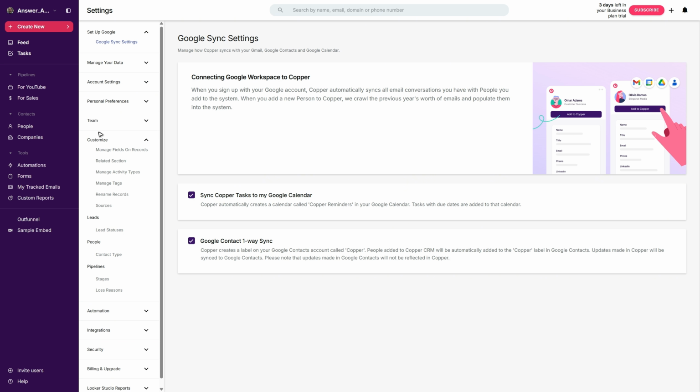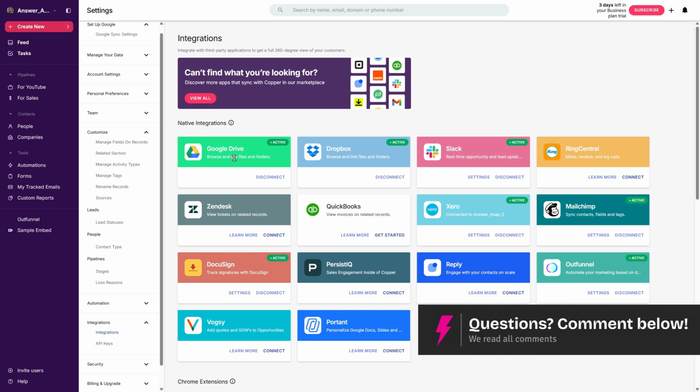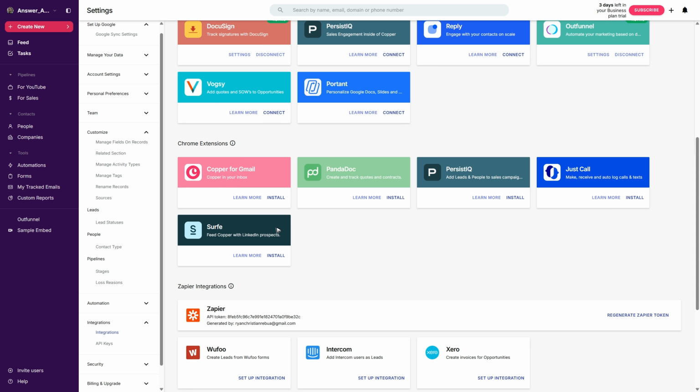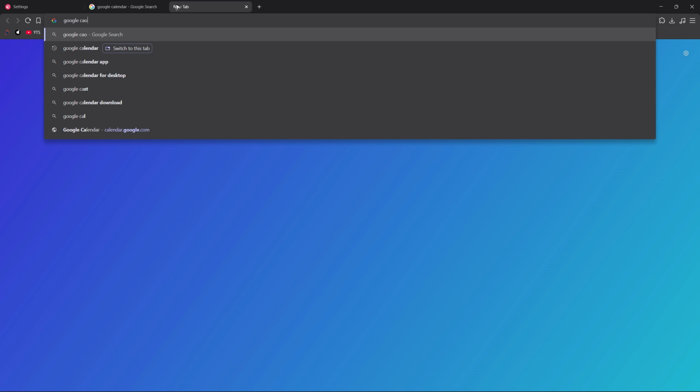Also, when you go over to integrations right here, as you can see, we have Google Drive as well and Copper for Gmail. With Copper for Gmail right here, you can go ahead and create your alias, or whenever you send an email from Copper, you can choose your specific Google account as your alias, okay? Or vice versa. Or if you just want to, you could make your Gmail account receive the emails, not here, okay? Now for Google Calendar and Google Contacts, okay?